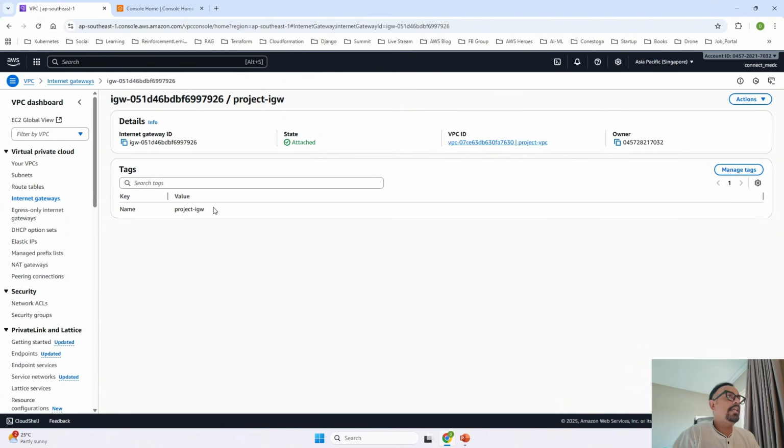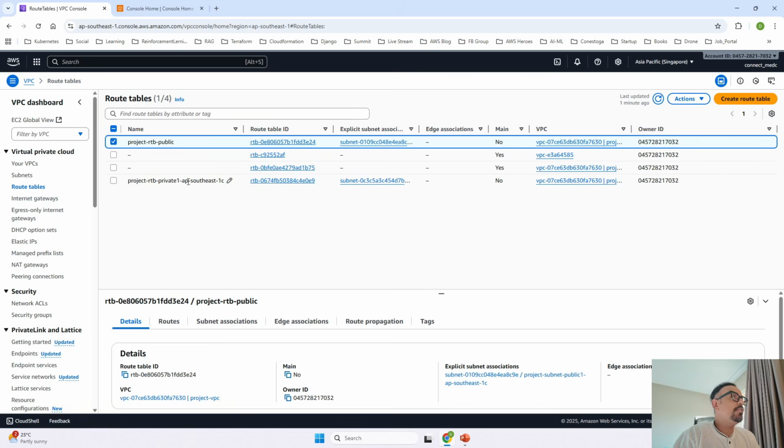So this is the internet gateway details. That is what you see. And in route tables, we saw 2 routes to be created. Now, this was by using the console.